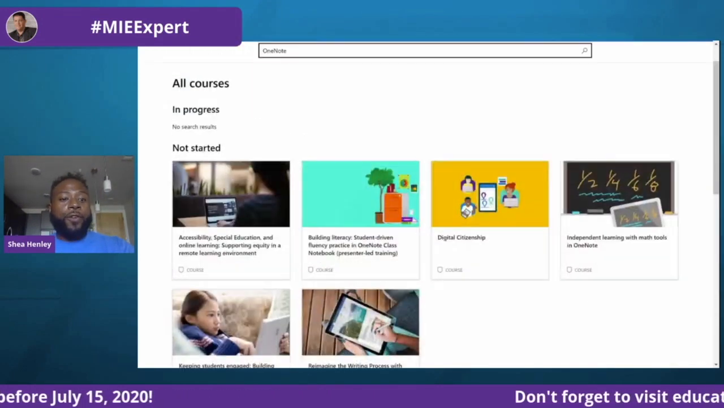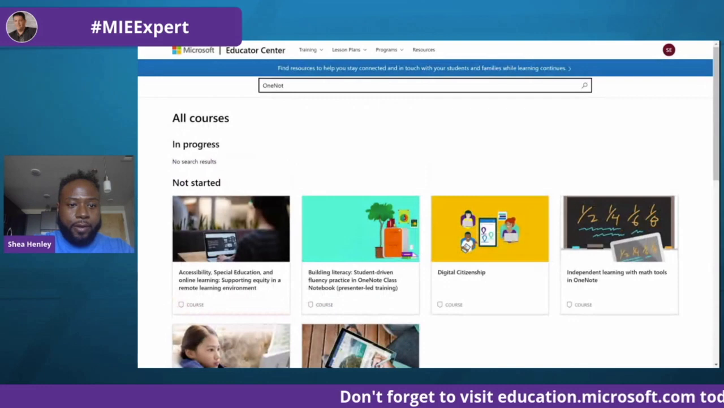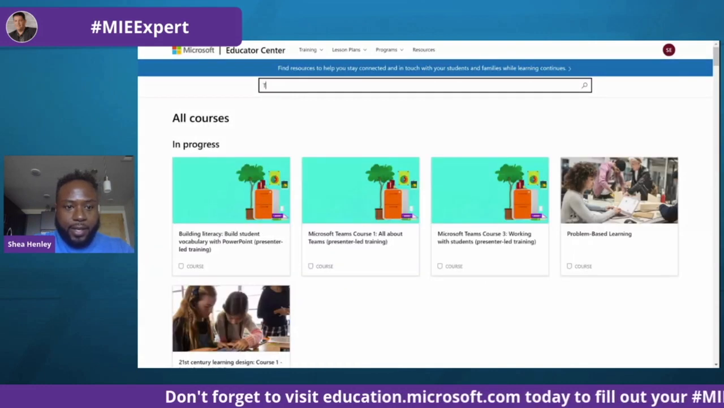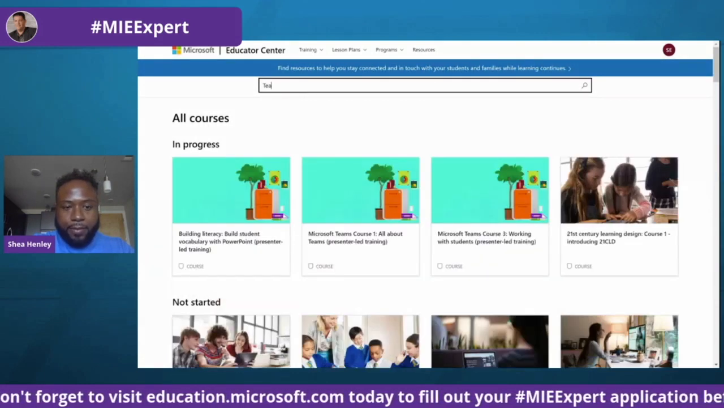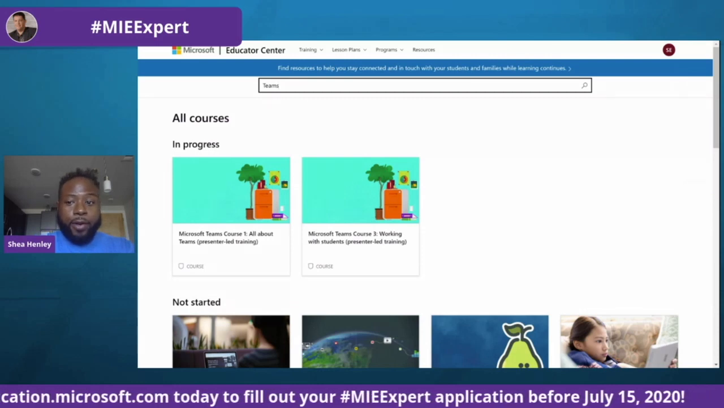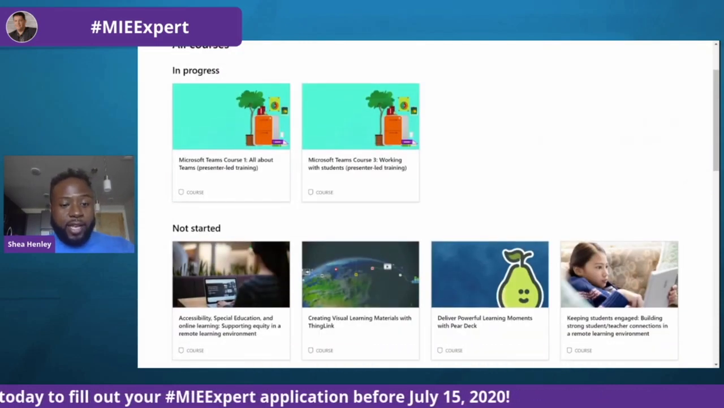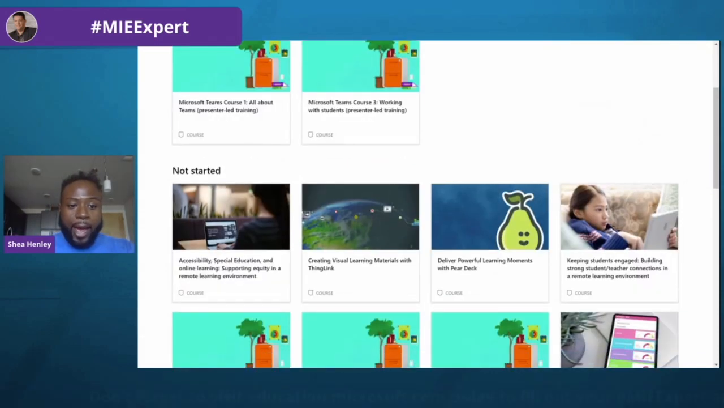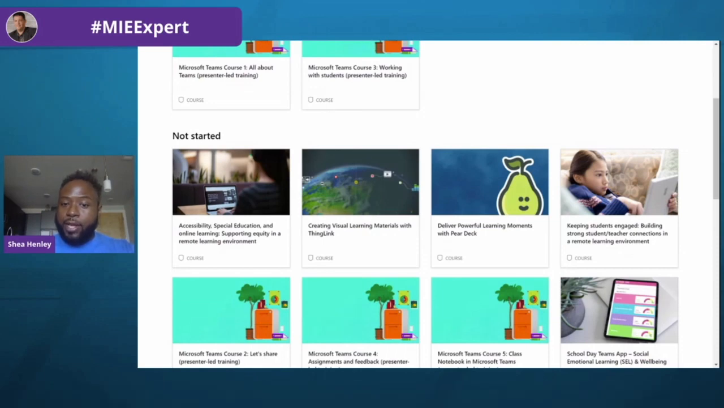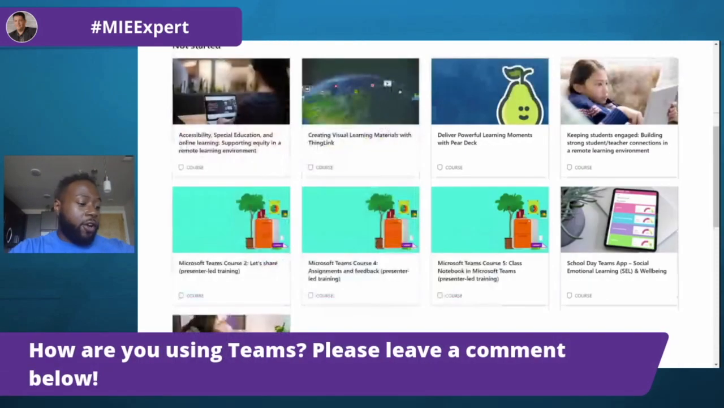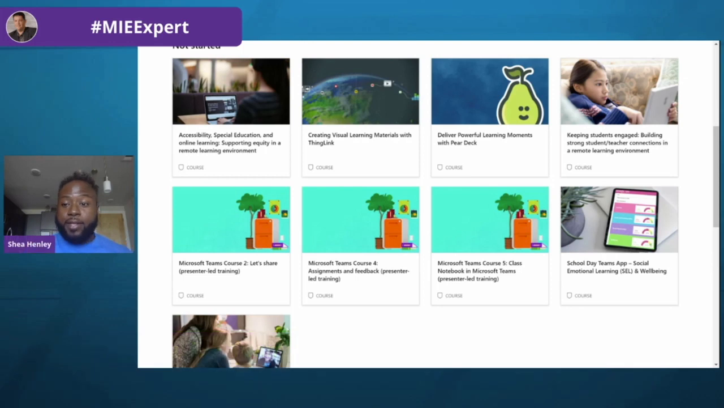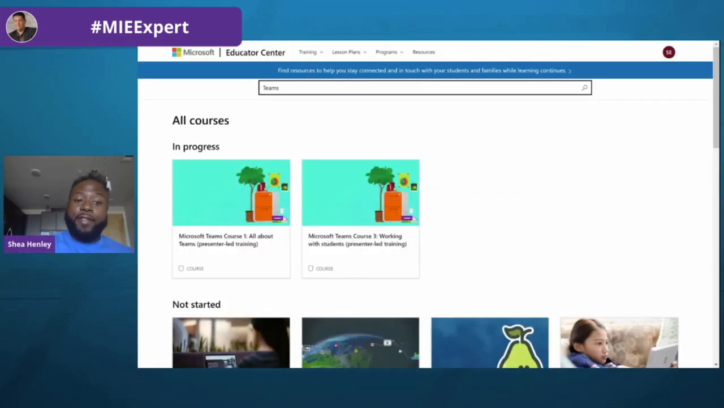So let's look at the ones for Teams. So when I go to Teams, I can go here. And let's say Teams. So here I am. I want to learn about Teams. So here are my all about Teams presenter-led courses, accessibility through learning with Teams. And these are all popping up because these are all related to Teams. These all are referenced from the keyword that I typed in my search bar, which was Teams in this scenario. So I love that right there.